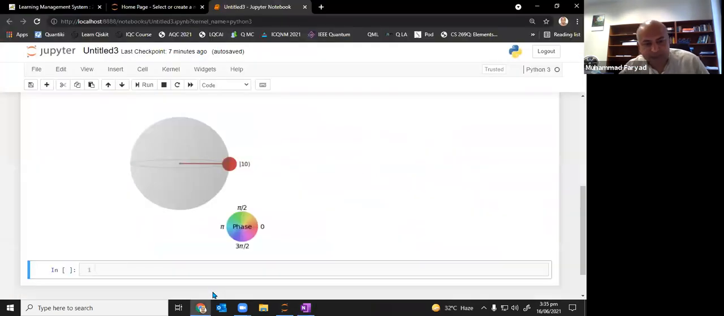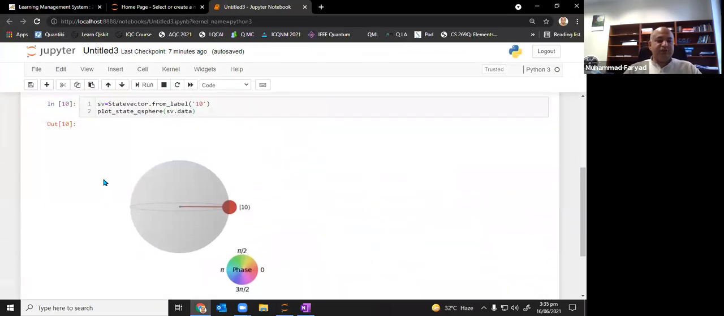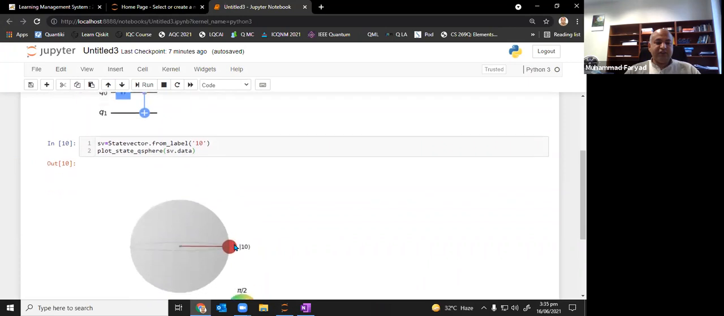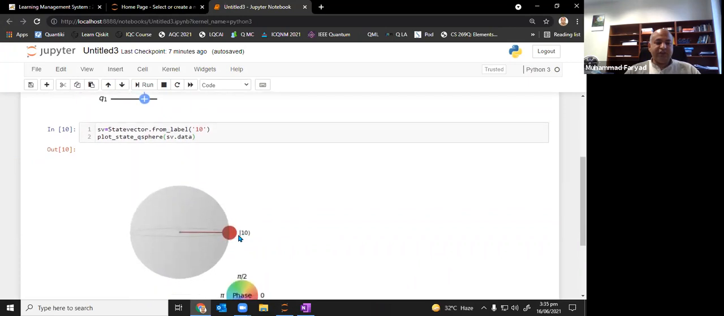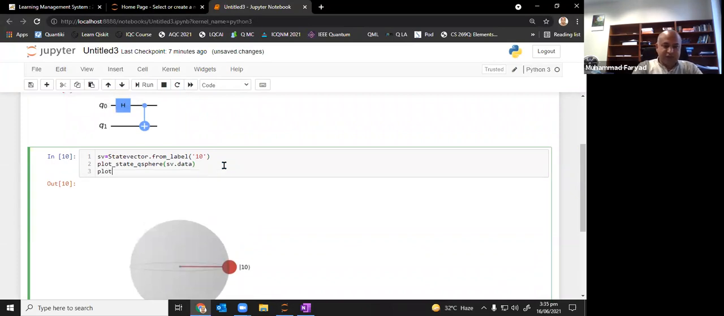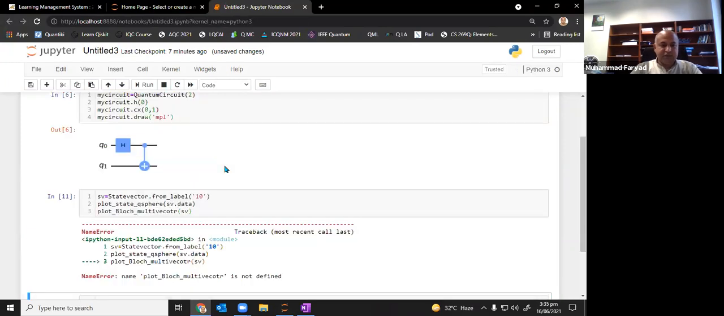So let me get back here. So this was the 1 0 state. So on Qsphere it's represented as a 1 0. Of course I can represent it on Bloch sphere as well. For example, plot Bloch multivector, SV. Let's see.